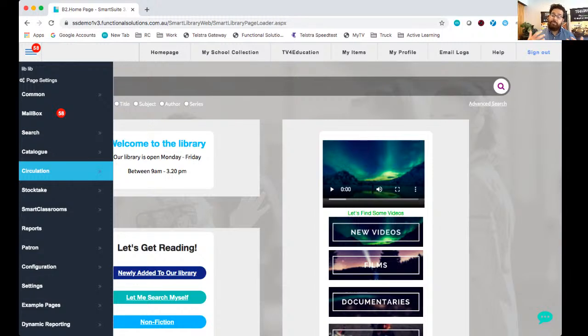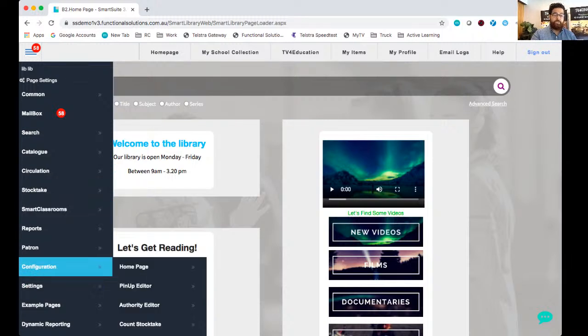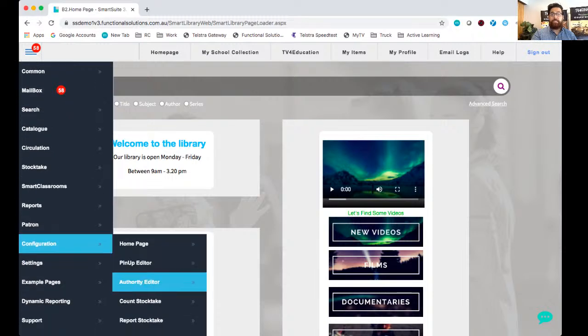So if you're new to the system, we want to make sure that all the videos have been secured so that your Year 7s aren't watching M-rated movies. Okay, the first thing that we need to do is we need to click on that system menu. We need to come down to configuration, and then we need to click Authority Editor.